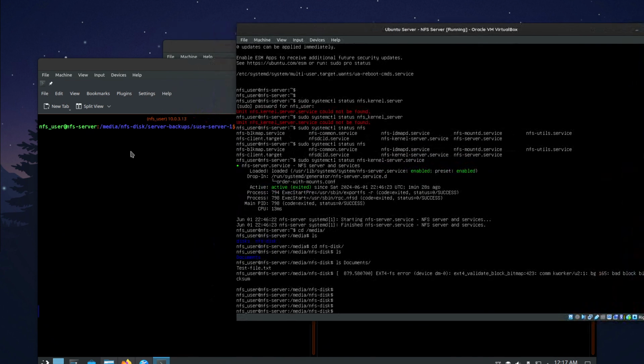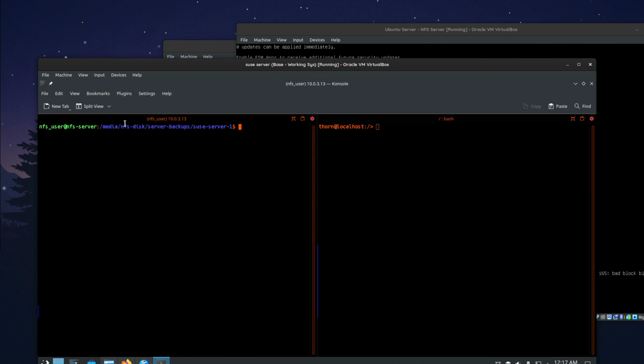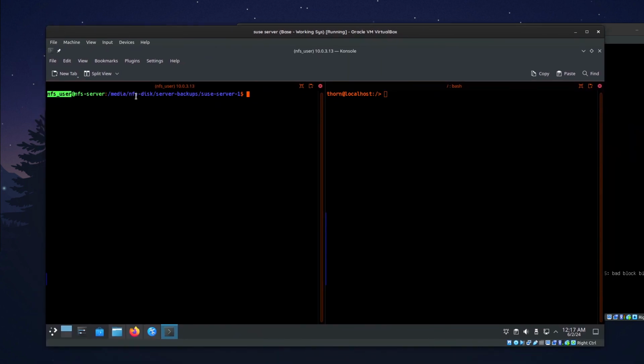My mouse doesn't show here, but basically on the SUSE machine I have connected to the NFS server via SSH, right? The left side is for the NFS server, and this side is the actual SUSE machine. On this side I have SSH'd into the NFS server, and on this side is the actual SUSE machine that I want to create a backup of.